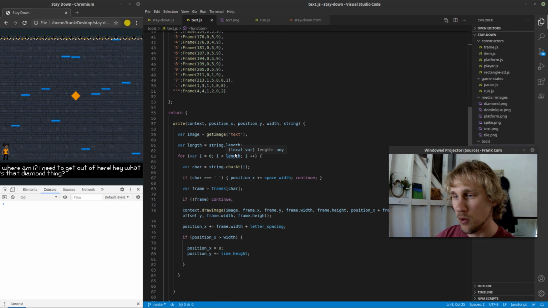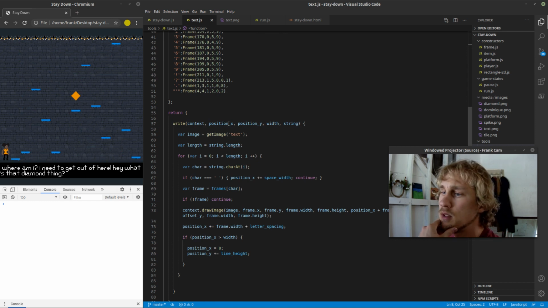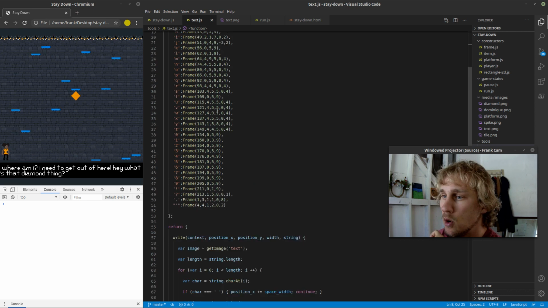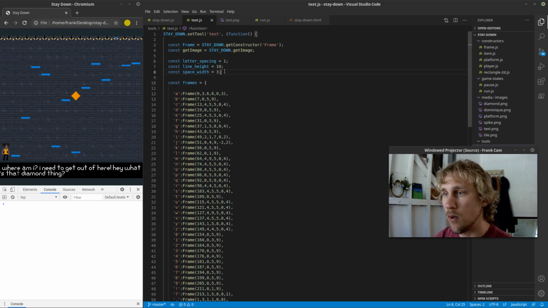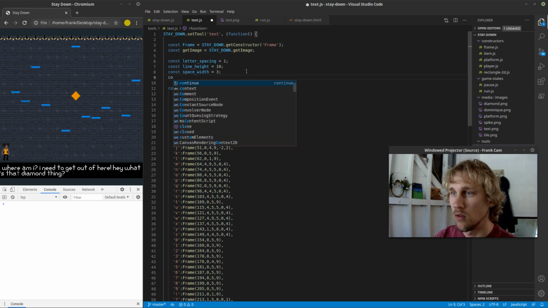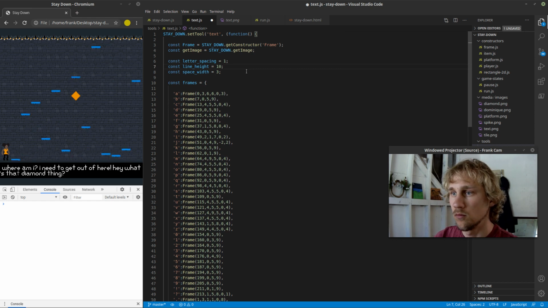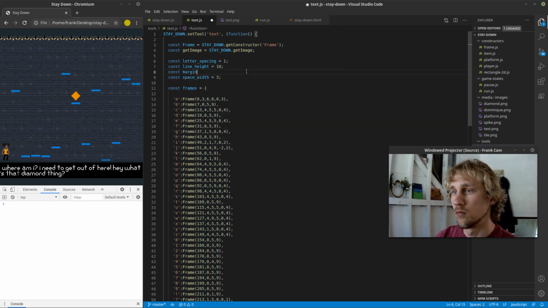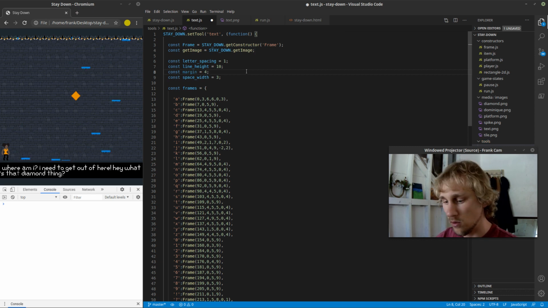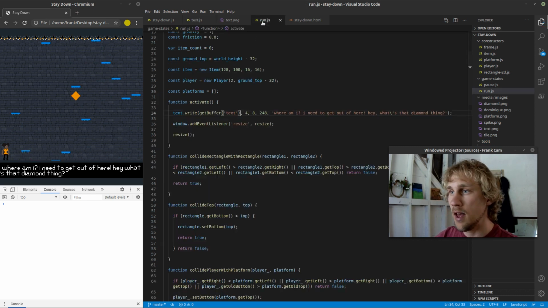How am I going to do margin? Because right now I'm saying position X. I'm starting position X with an indent, but I really shouldn't be doing that. I should have a margin. So let's have a margin up here and just call it margin equals 4 pixels.